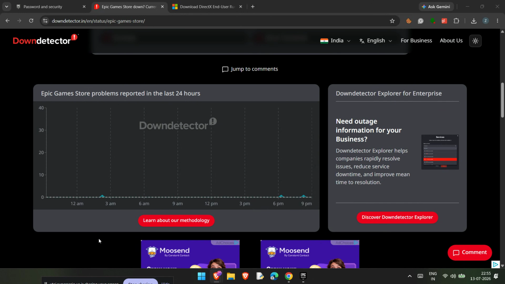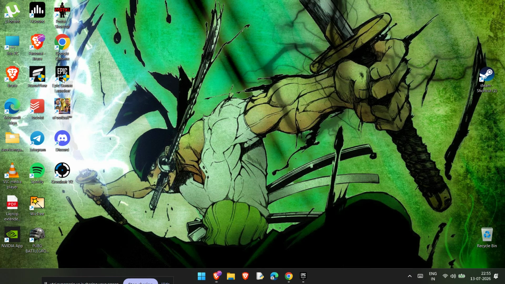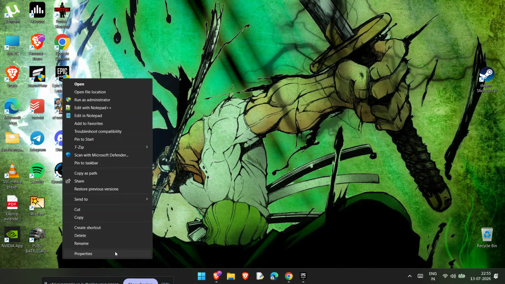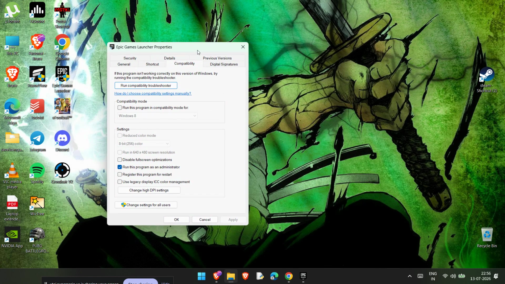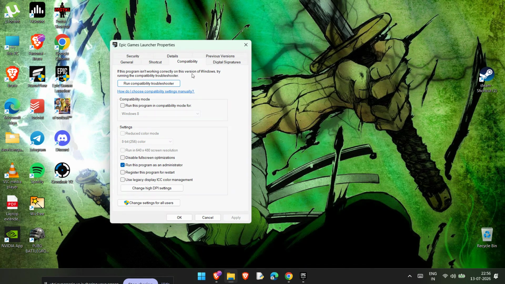First, we're going to try a compatibility fix for display scaling. On your desktop, find the Epic Games Launcher shortcut. Then right-click it and choose Properties. This opens the settings for that shortcut. From here, switch to the Compatibility tab. In the Compatibility section, look for the button that says Change High DPI Settings and click it.